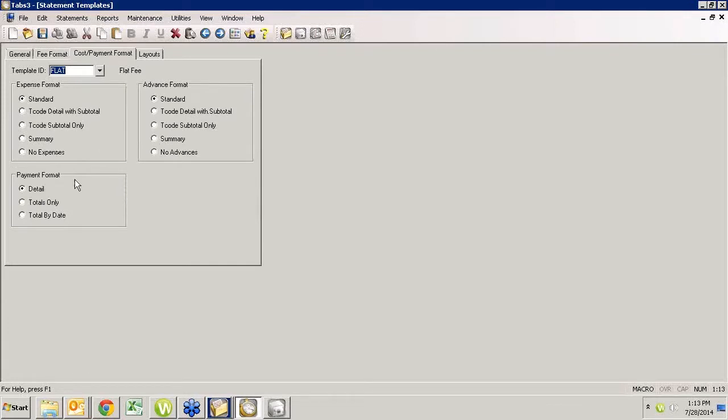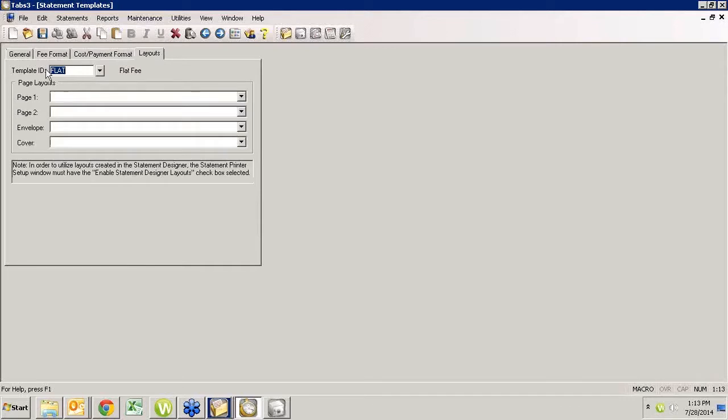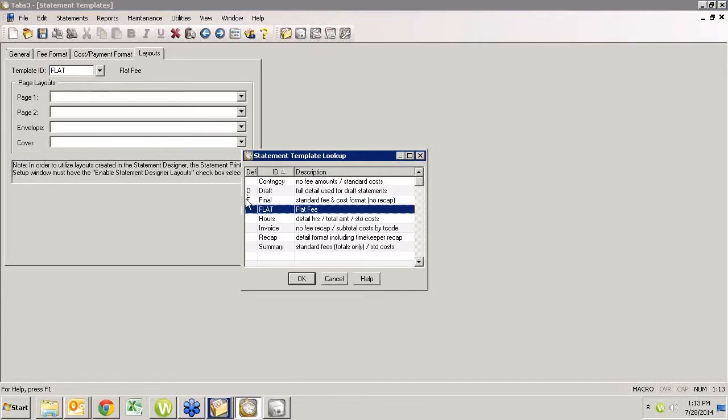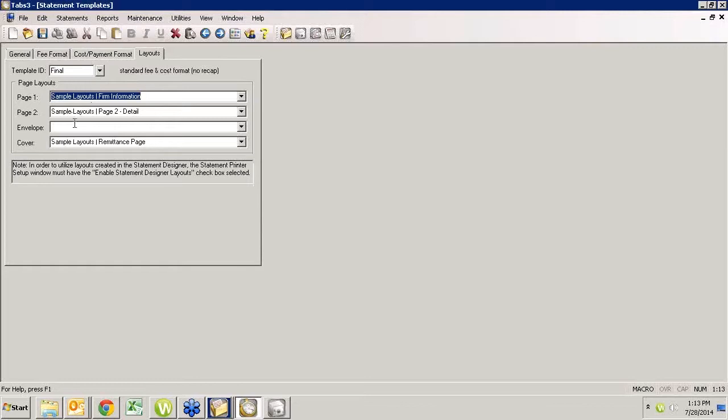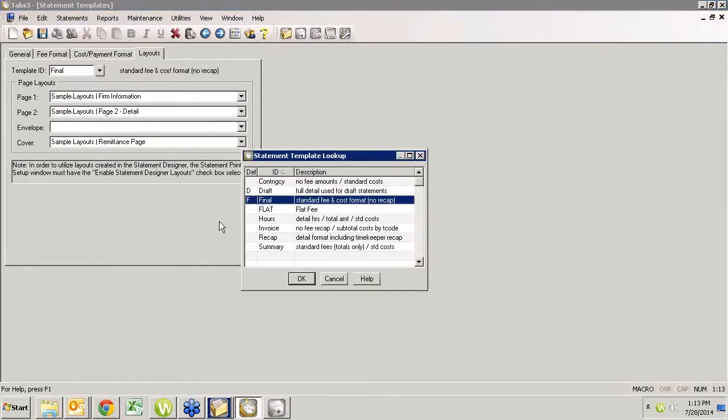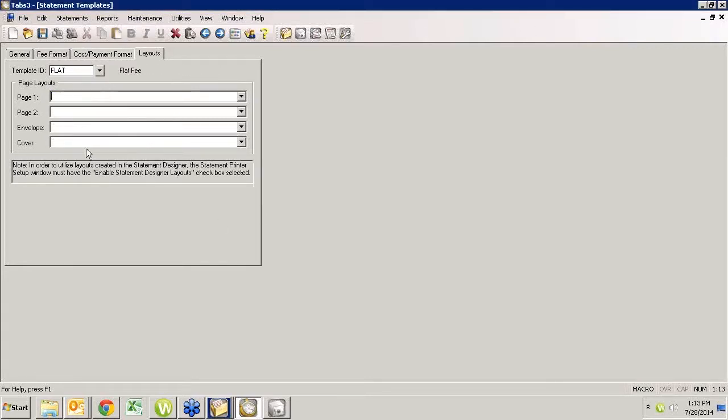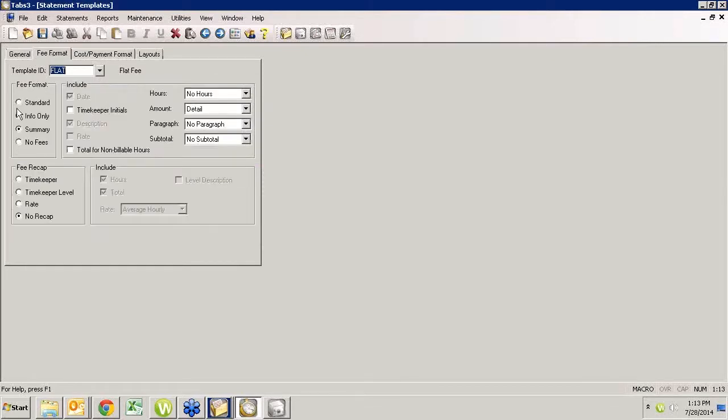Costs can be the same as you have standard detail, however you have it on your regular statement template. And the layout can also be the same layout that you use on your regular statement template. If you don't know what that is, you can go in, pull up your default for your final statement, look at what you have in there, and just replicate that in your flat fee. So you've got the same parameters. The only difference will be we're using a summary format here.